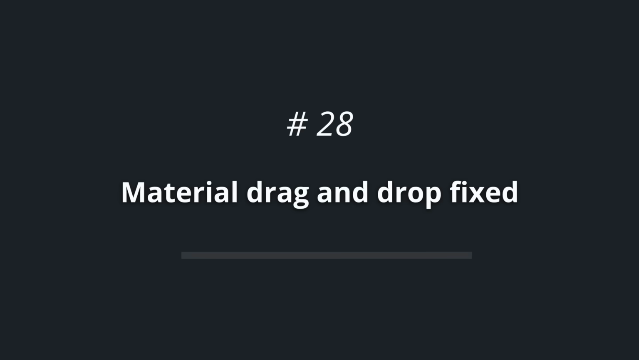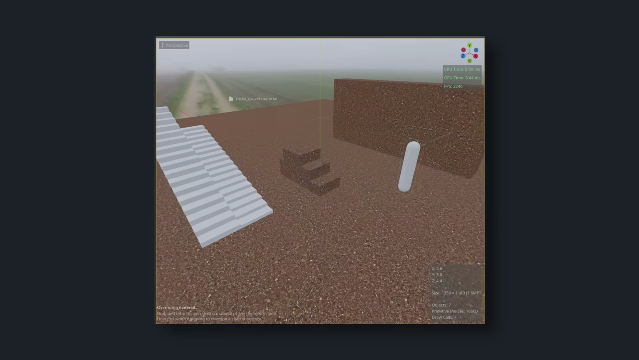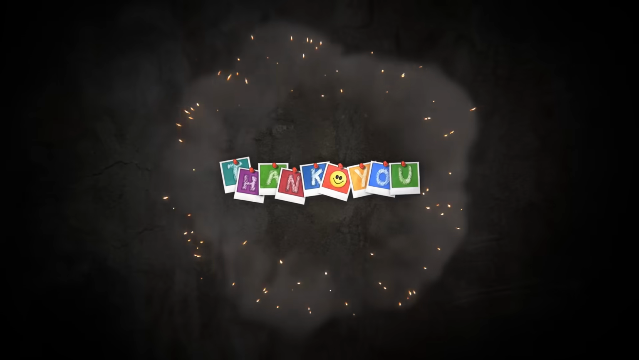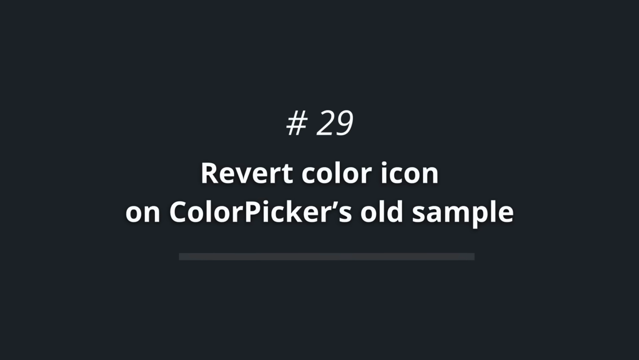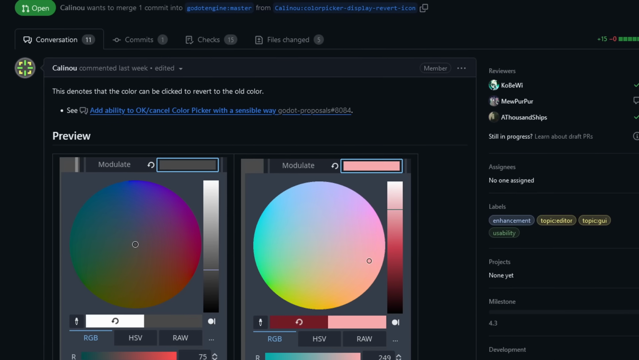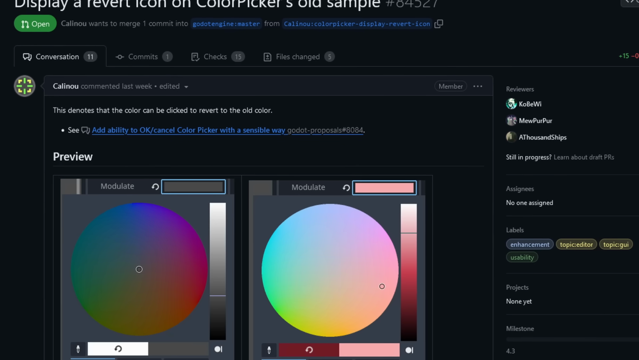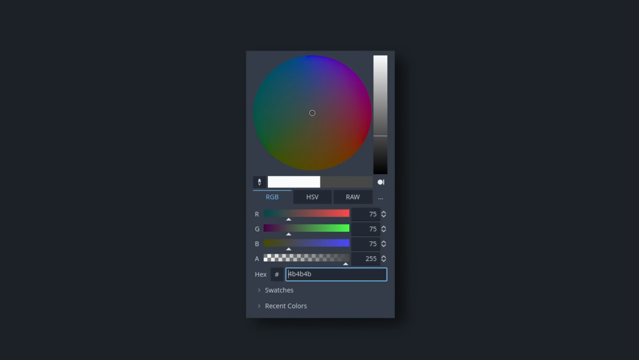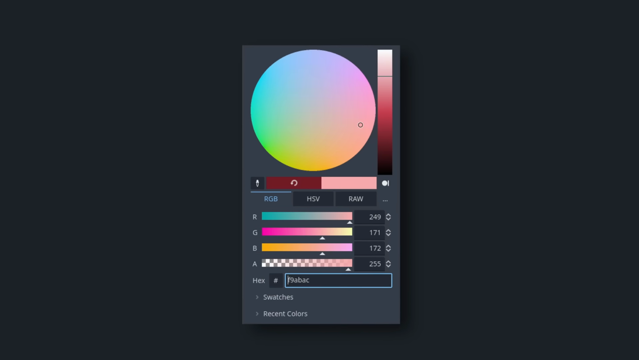Number 28. Material drag and drop fixed. If you didn't know, the material of an object was constantly being reset to none when dragging a material over it. Thanks for fixing this. Number 29. Revert color icon on color picker's old sample. Something small for the end. Kalinu added a revert button on the part of the color picker that shows the color before changing it. This makes it more clear that by clicking on it, you can revert to the old color.